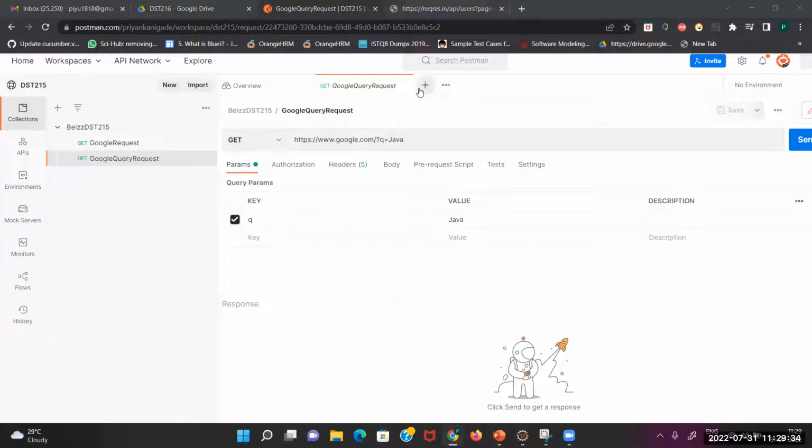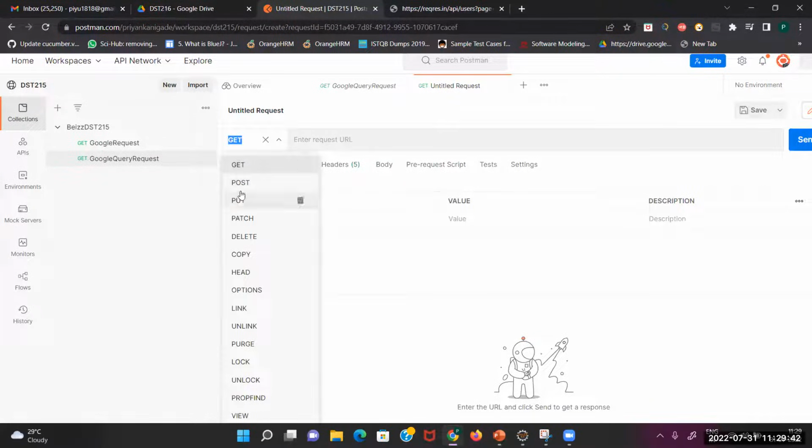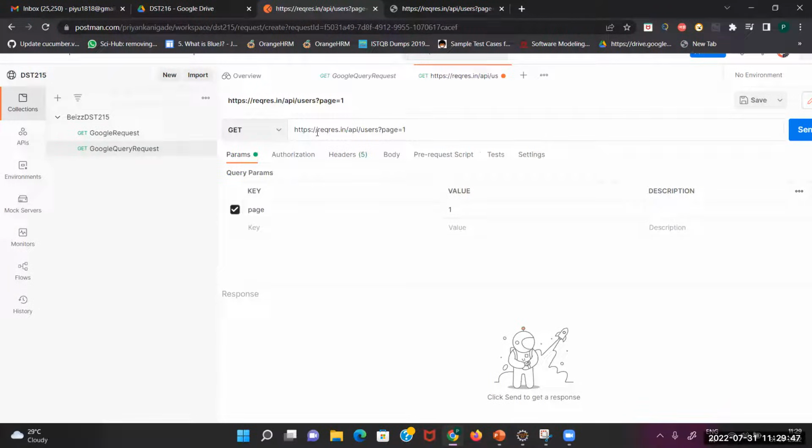Either you can click here and create it directly from File, or from Home also you are able to create it. So let me create directly here. See, this is a request. I'm just going to pass a GET request one more time, and this is my endpoint. The complete endpoint we are going to pass in this way. Now guys, you can see automatically there is a key page and the value is 1. If you observe, these are the parameters.